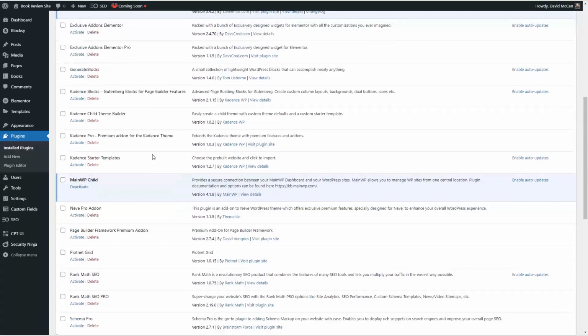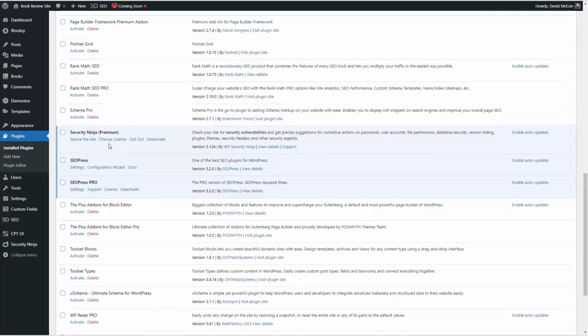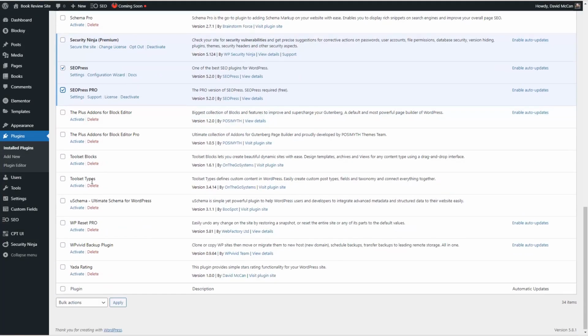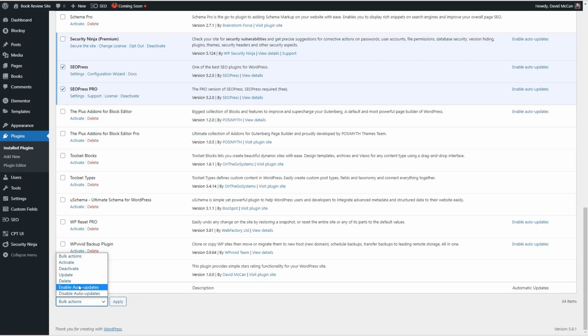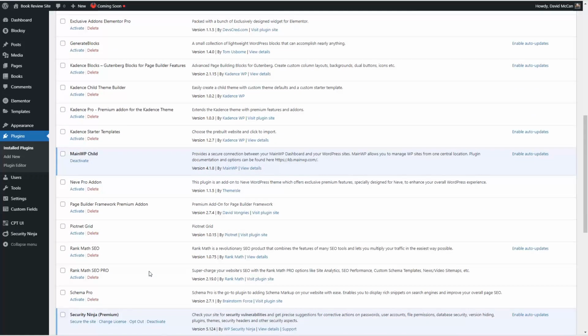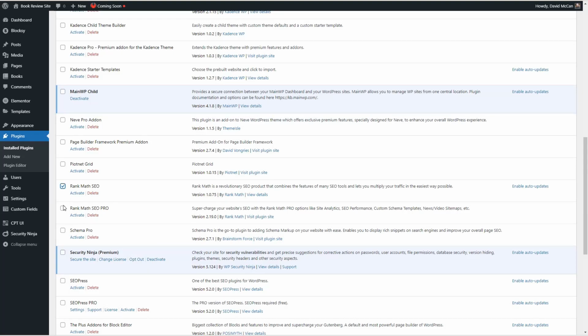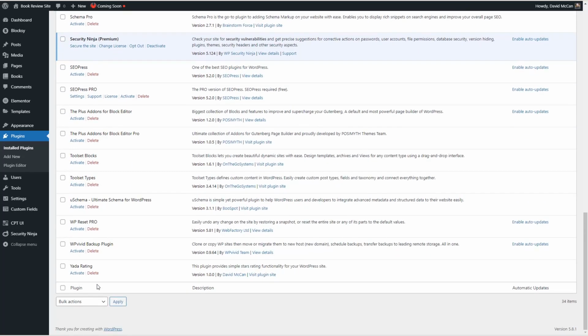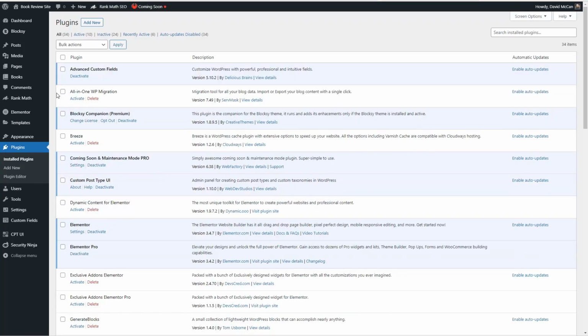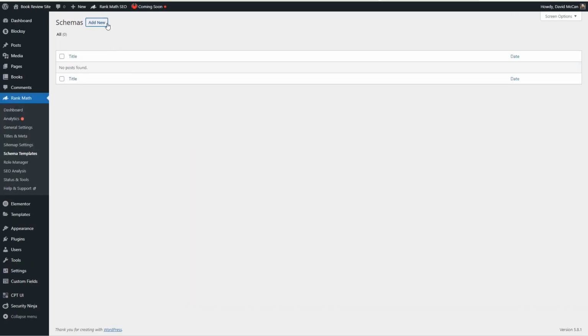Now let's go back to plugins and let's disable SEOPress, deactivate, and let's turn on Rank Math and Rank Math Pro. And Rank Math Pro adds a Schema Templates menu item. And we'll click Add New.